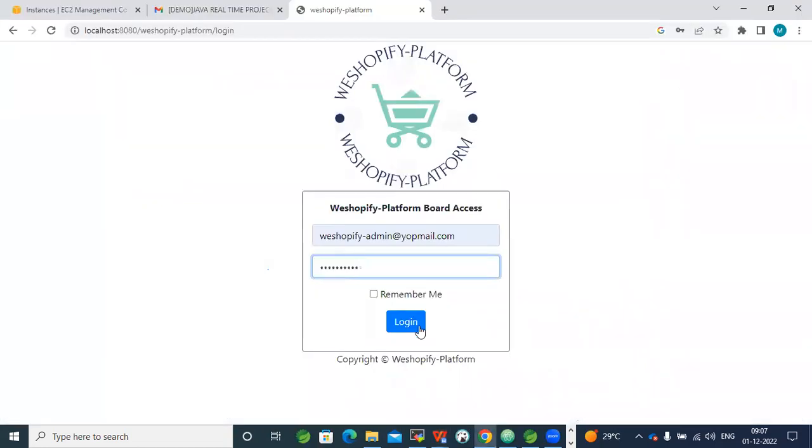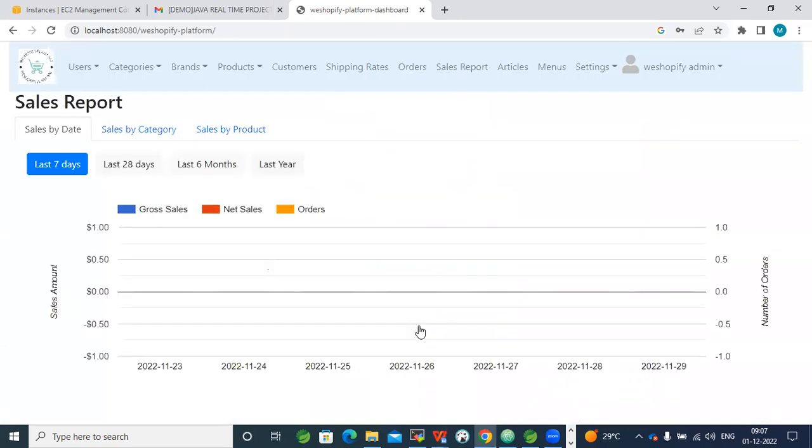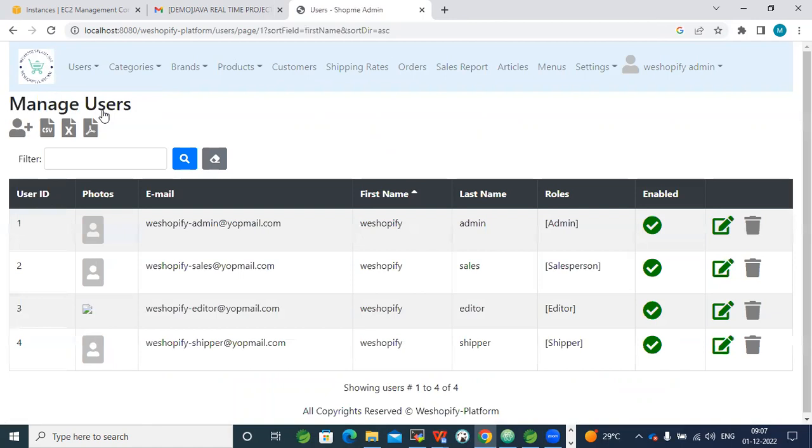So once the super admin is logged in, the dashboard will be rendered like this. Here we have the customers. Here we have the users. So super admin will create the users. See this, Shopify admin.